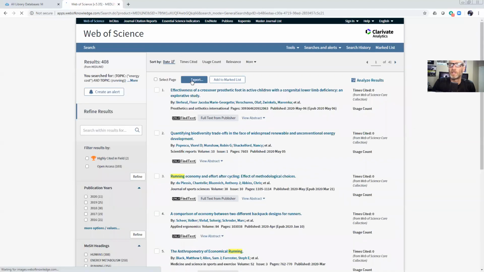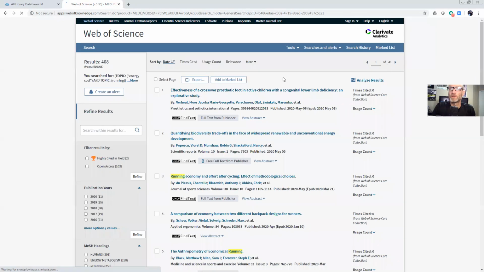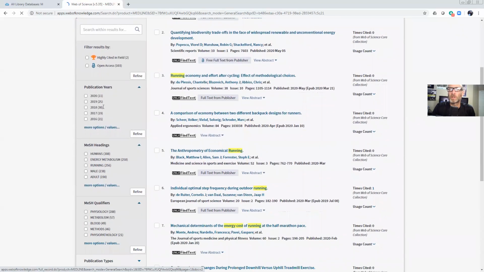back a number of citations. Let me move my window here, and it's listing 41 here. Here's the results, 408 results. So clearly I can't go through all those. So I might want to narrow them down.